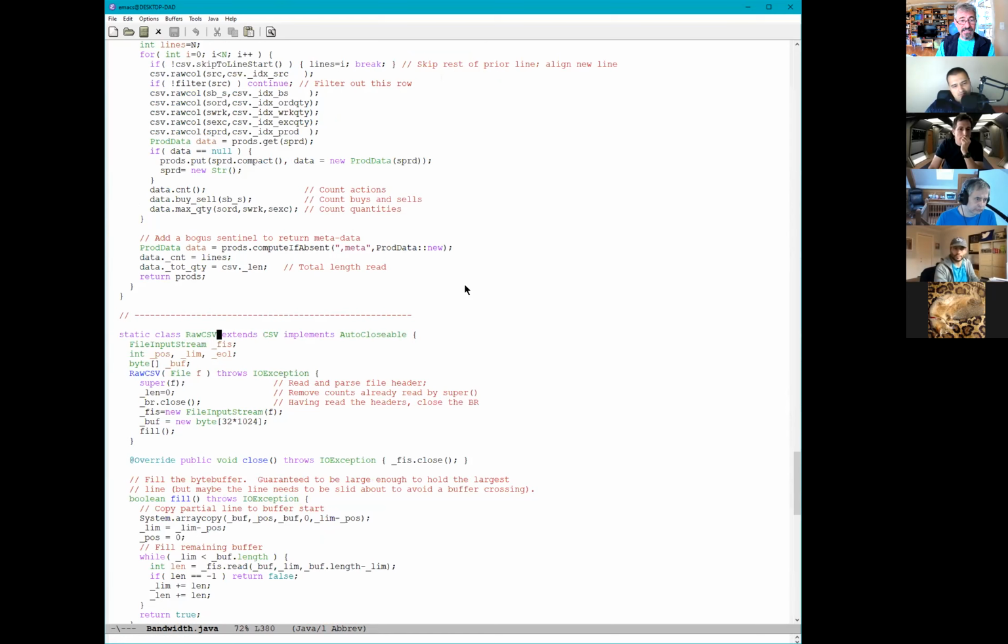Raw CSV extends CSV, except that I'm going to call the super to go read that first line using the buffered reader, and then I close it, and I never read it again. And then I can open a file input stream and make a nice reasonably sized 32K byte buffer.